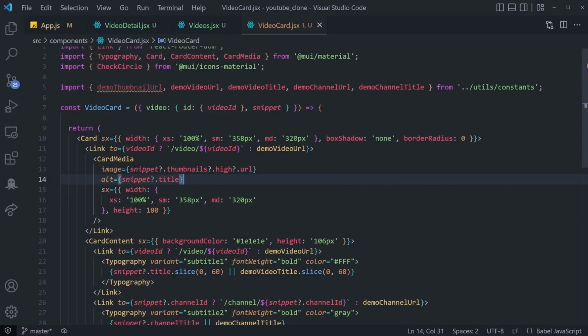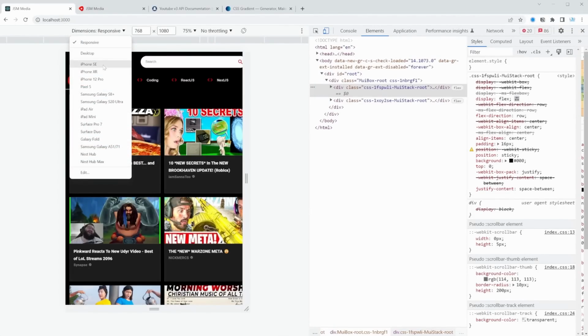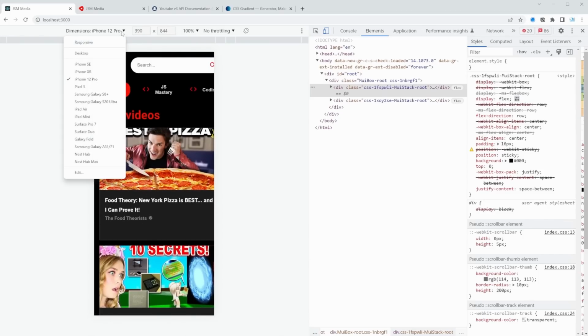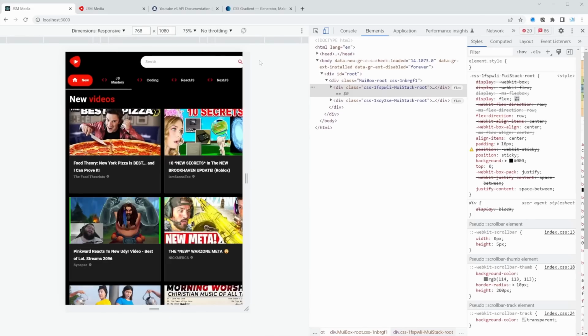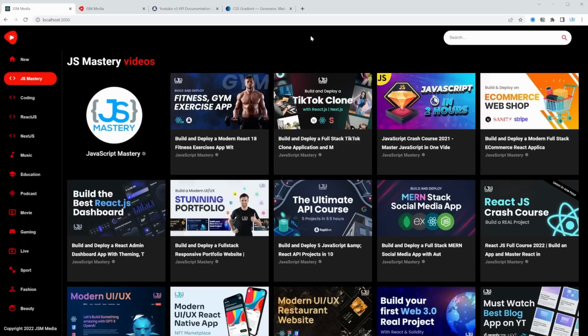So let's check it out right now. Going back to the browser, we can see that now we have 2 cards per row. If we go to iPhone 12 Pro, we have 1 card and this is looking good. If we go to a larger device, it's looking good as well. And tablets are looking great as well. And with that, our application is now ready to be deployed.